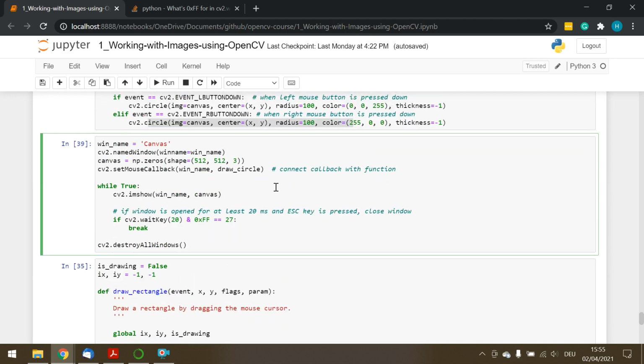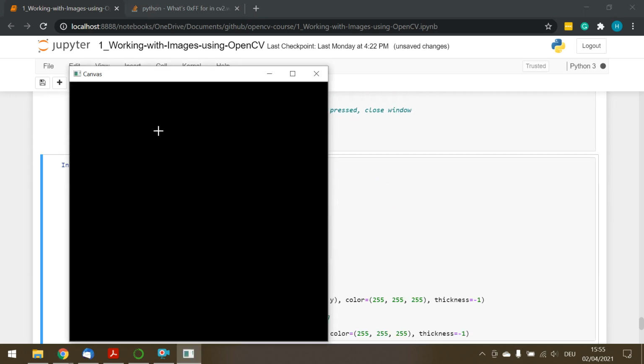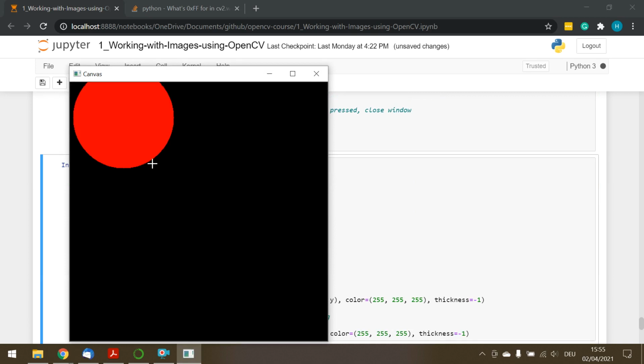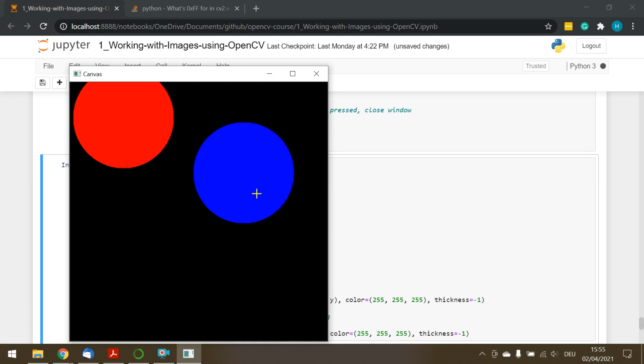Okay, so let me execute this again. So for the left button, it creates a red circle. For the right button, it creates a blue circle.